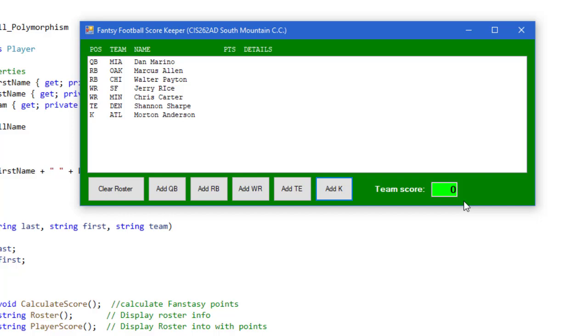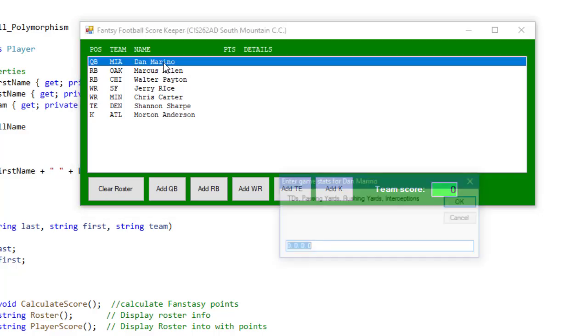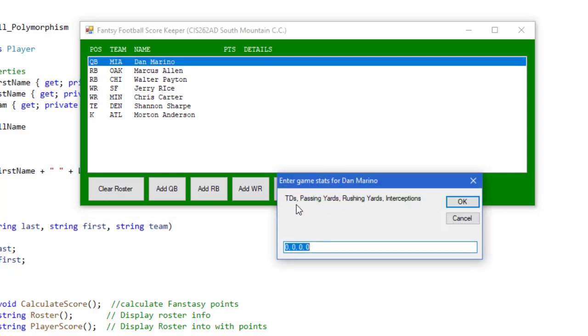Now the Sunday games would take place, and we'd have to go in and add the scores for each of these players. So we can click on a player in the list box, and it's going to ask us to enter the number of TDs for the quarterback, the passing yards, the rushing yards, and the interceptions. So the data I gave in the instructions was three touchdowns, 345 yards passing, 31 yards rushing, and 1 interception. And click OK or press return.